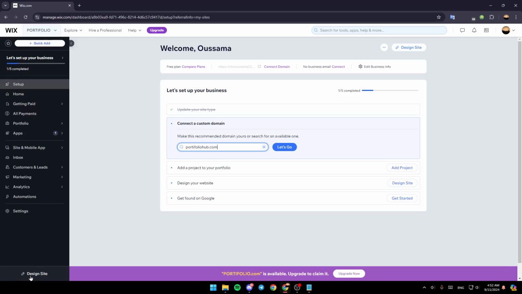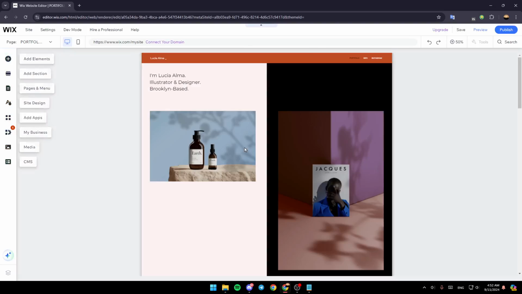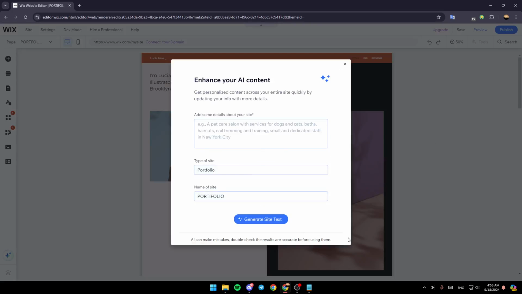You're going to find either design site if it's the first time, or if you already designed your site and you want to edit it, you're going to find edit site. So click on this option right here. And then you're going to be redirected to this page. So just wait for the page to load. Basically, guys, this is the editor for Wix websites. So right now, just wait for it to load.